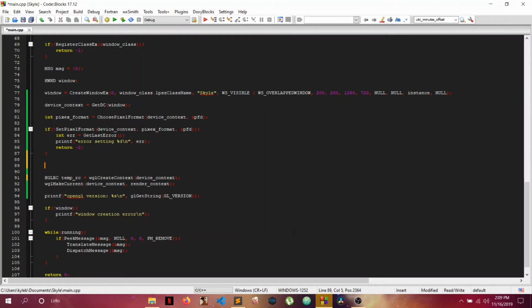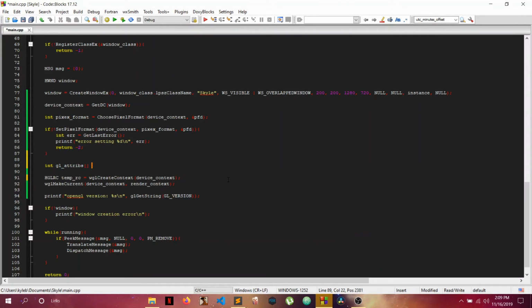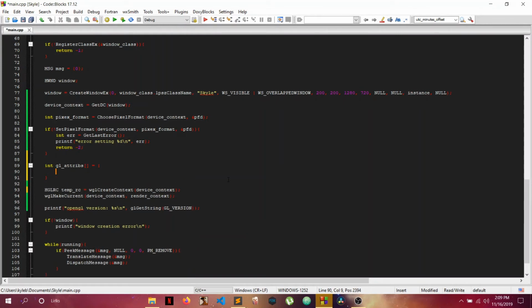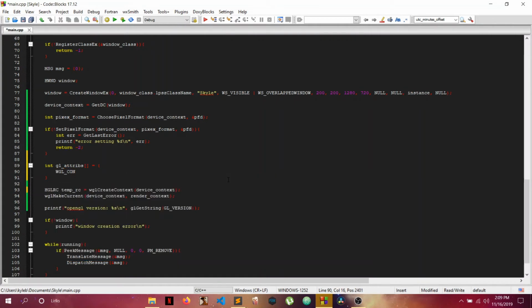Then we can set up some attributes. We can do that even above that. GL attributes. I'm not going to spell out the entire word. So it's going to be an array. Now this array has to be of a special format first. It takes in the name of the attribute you want to set. So WGL context.